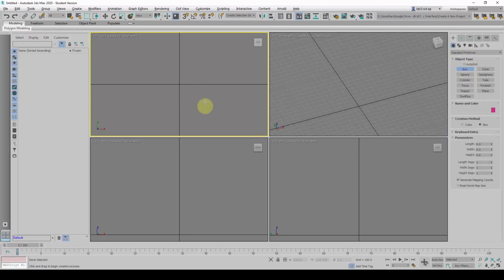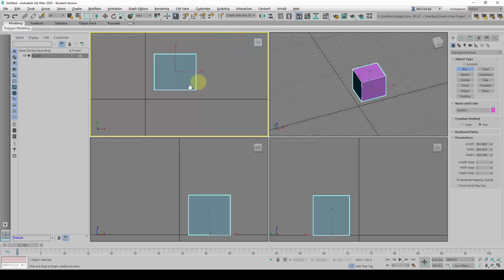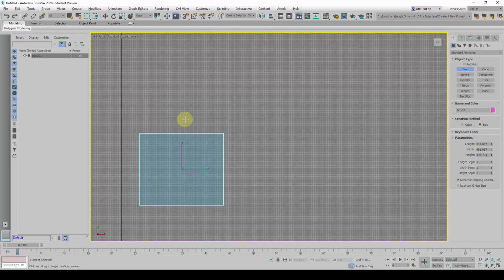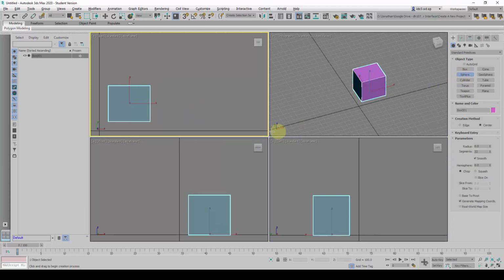The steps to create a box would be left click and hold, drag it to the top right hand corner and let go of the left mouse button and click. This is how we would create the box. Next, let's try out the sphere.